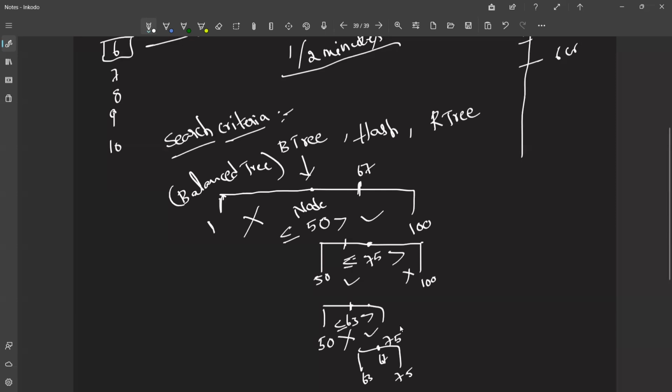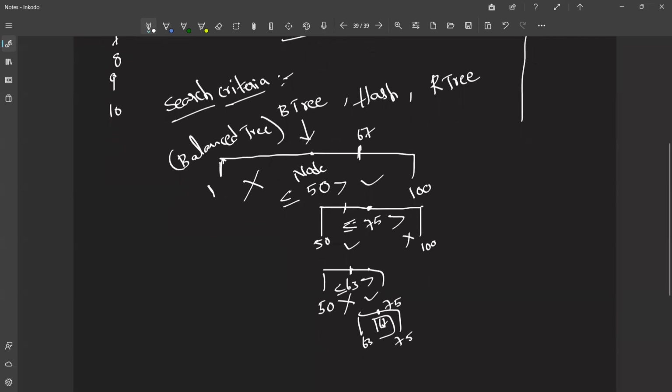Okay, let us consider 67. And the value got matched finally. Even if it is 68, it will take one more step to balance again and it will match the value. Let us consider this value is 67. And the value got matched successfully.